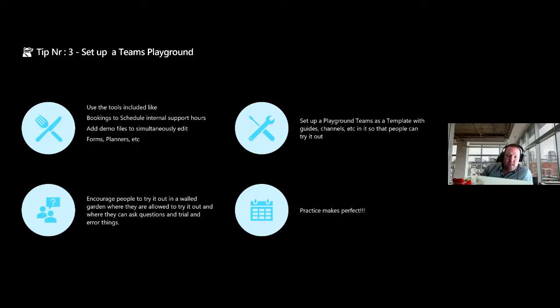use the Teams features or Office 365 features like Bookings, for example, to schedule internal support hours, internal support calls, or internal training calls. So by using Bookings, you can set up your own calendar and let that one be bookable, to have people book training events, for example, with you as their presentation coach or Teams meeting technical support staff or whatever.